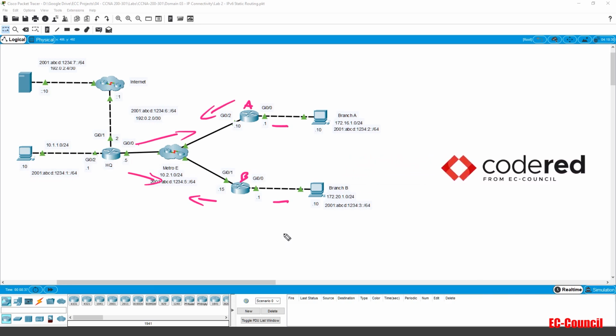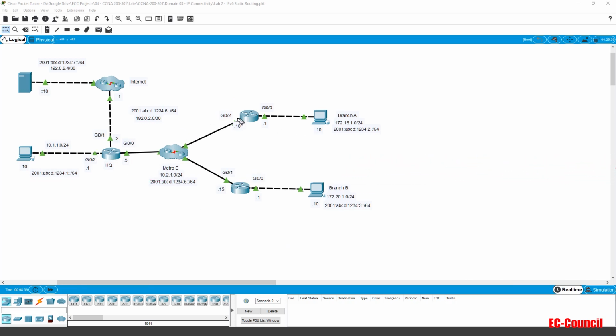So in other words, what we'll be doing is if PC1 wants to communicate with, let's say, PC2, the traffic will go like this to the hub, which is HQ network. The hub will now forward it to branch B router. So let's actually configure HQ router first.